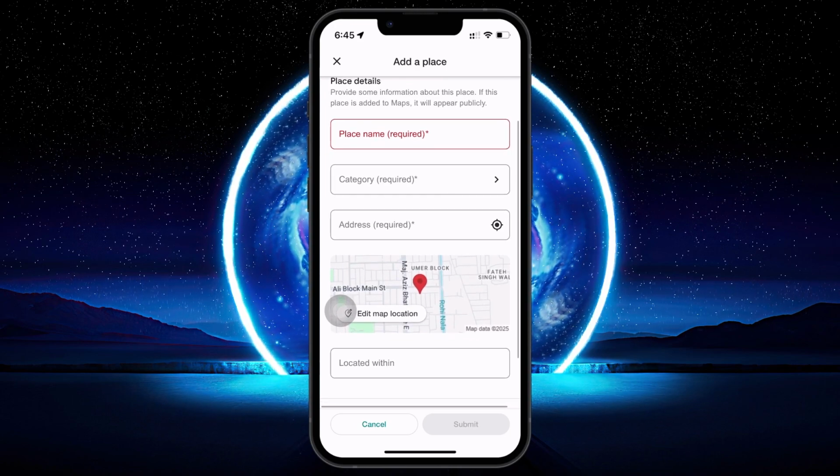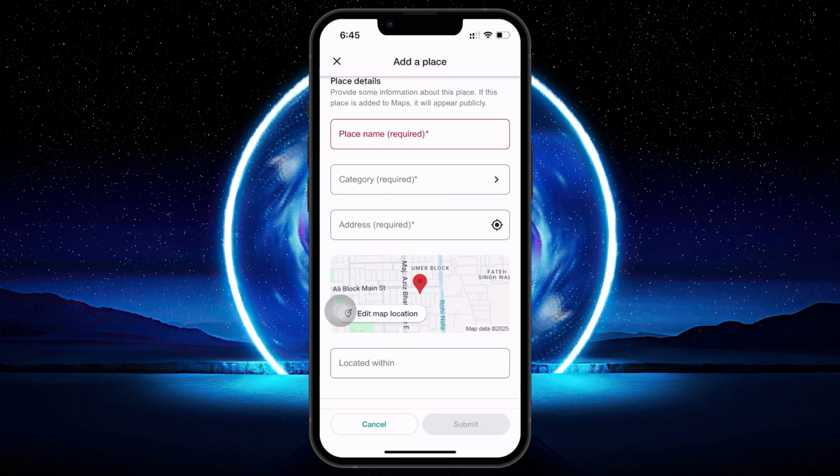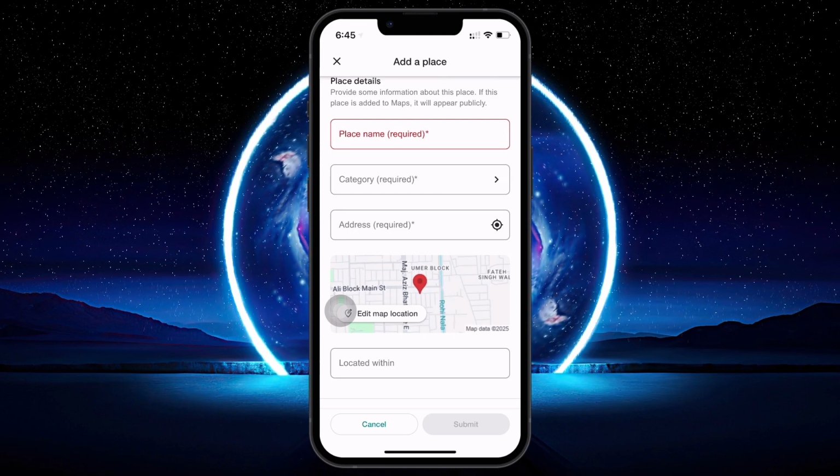Finally, tap Submit. Google will review your submission, and if everything looks good, your home address will be added to Google Maps.